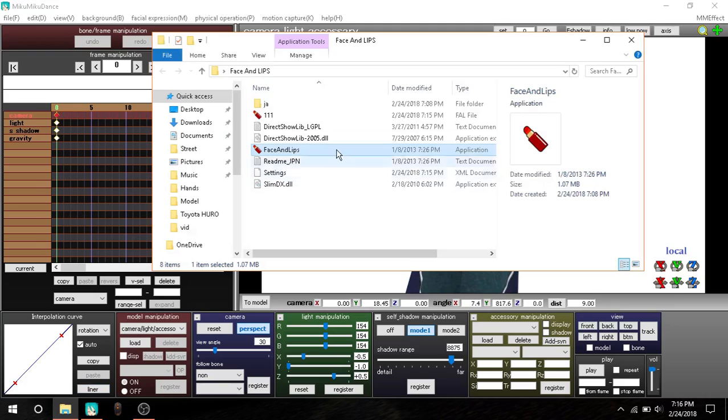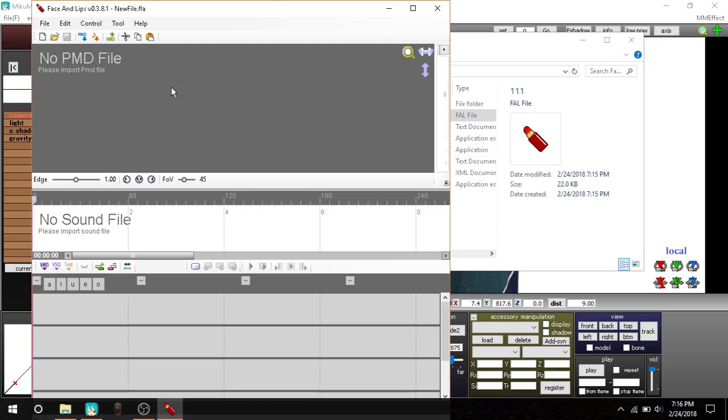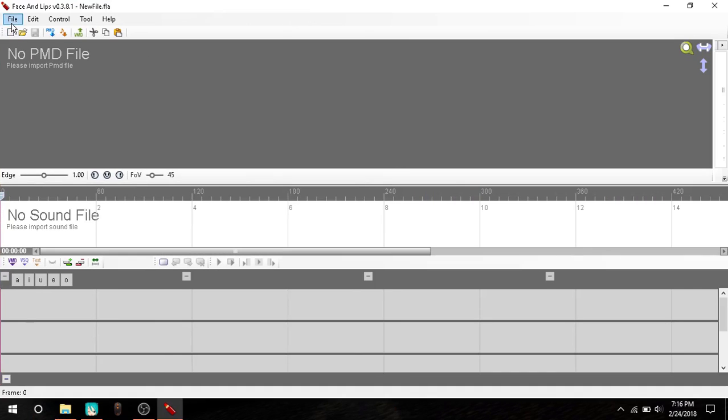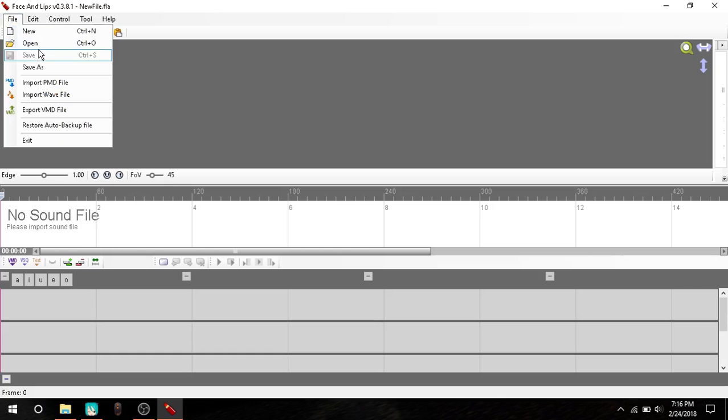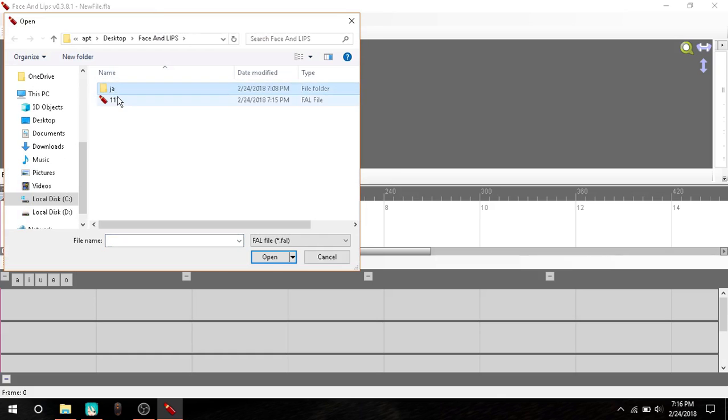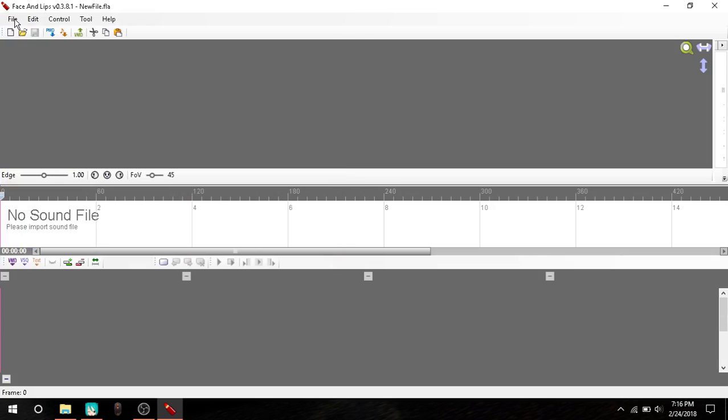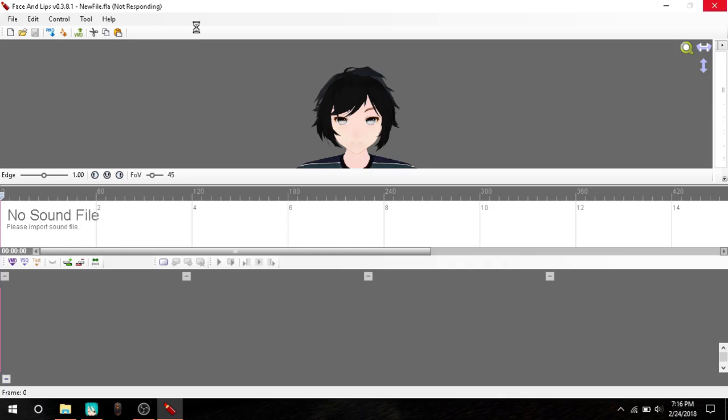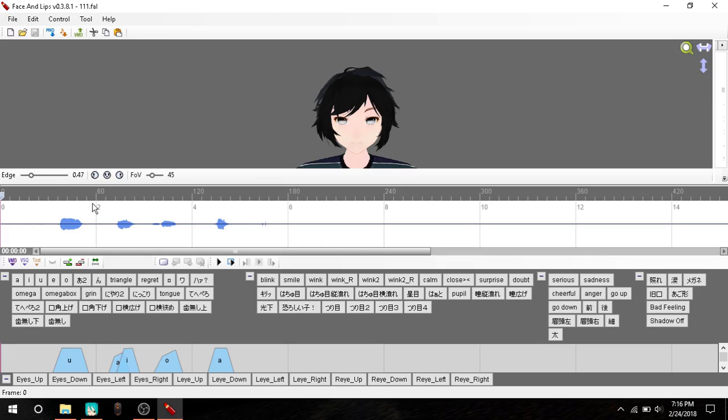You simply need this program. If you have bigger projects, you can also save them and open them later. Let's wait for it to load. This program is kind of crashy sometimes. I remember it crashing like mad one day.